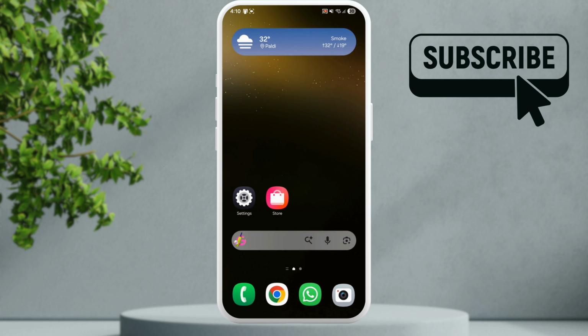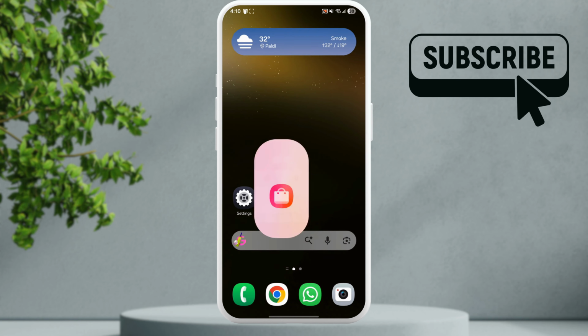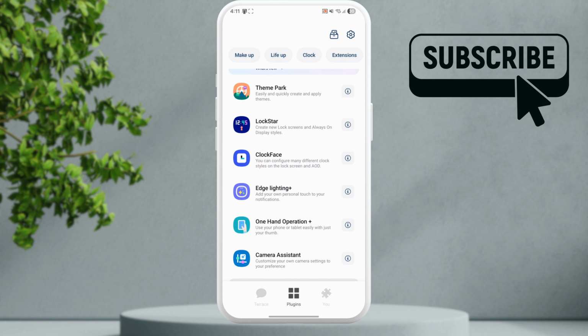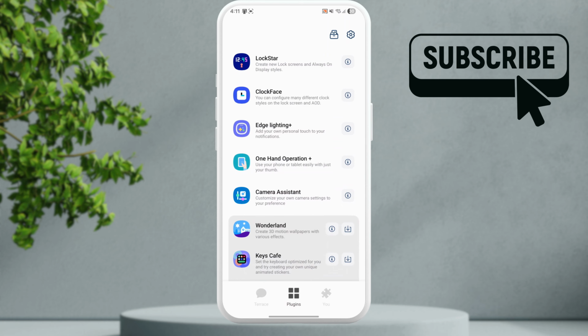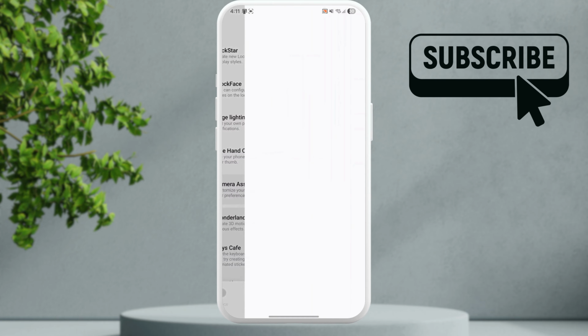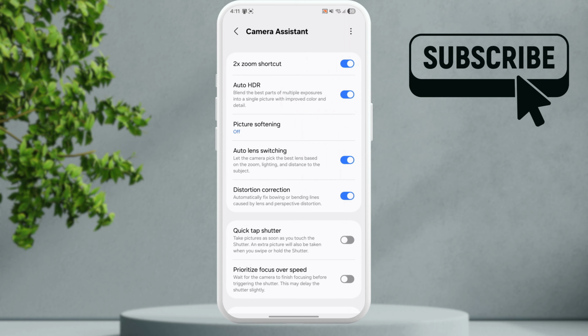So what you need to do is open the Galaxy Store app on your phone and then search for the GoodLock app. It's a free app from Samsung itself. Once you have downloaded the app, simply open it. Now here you will need to scroll down and find this camera assistant module, and you need to download it first. Once you have downloaded it, simply open it. So this is where you will see extra camera settings that are not available in the regular app.